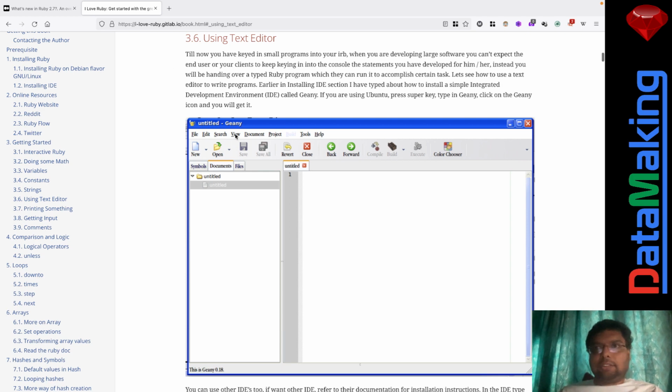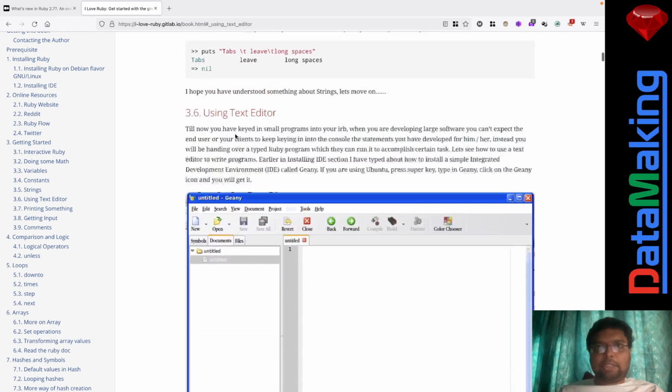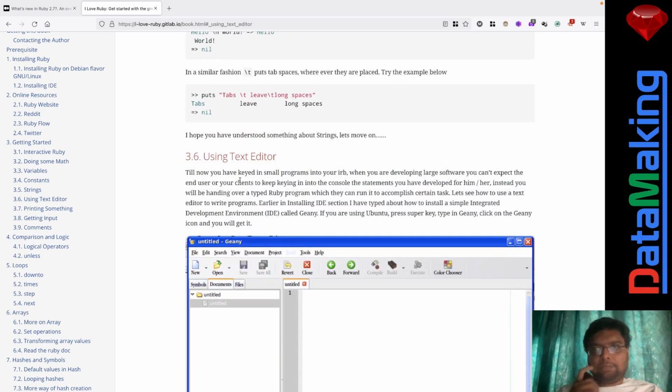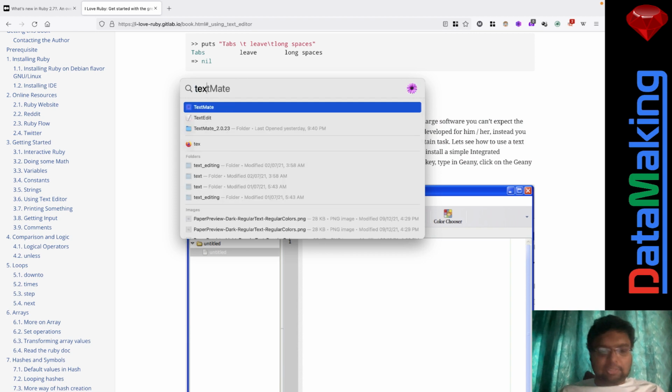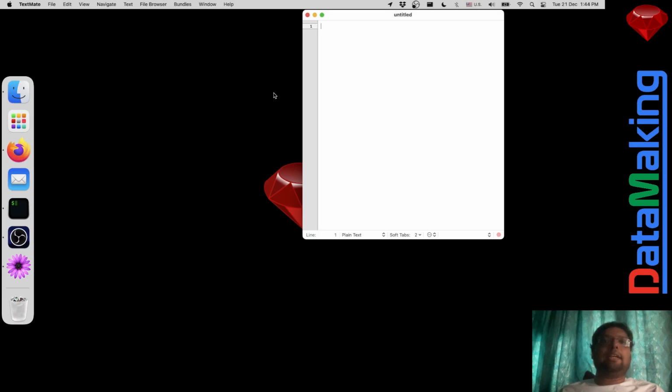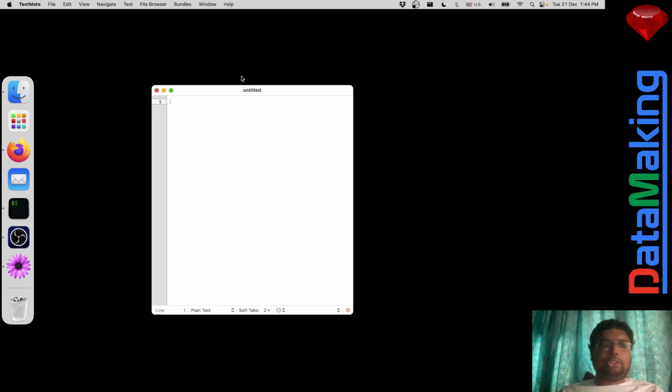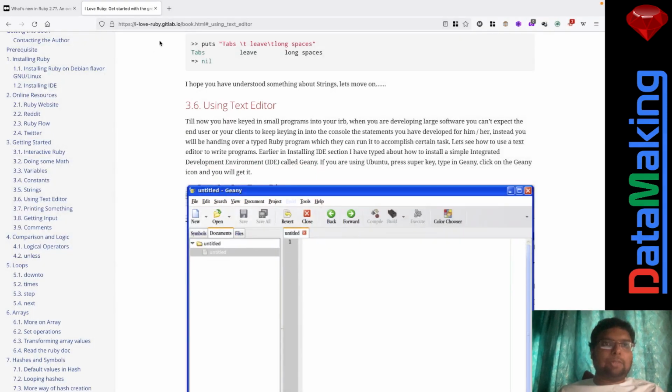In my book, I've said Gedit is available in all operating systems, but I found that on Mac, TextMate is really good, so I installed that, and that's okay. And there are also other IDEs which you can use. So let me just tell you.